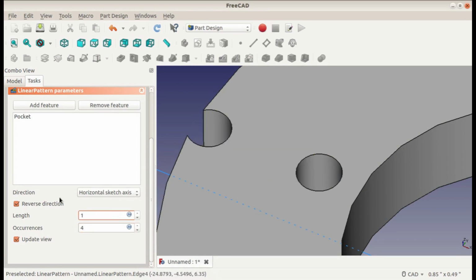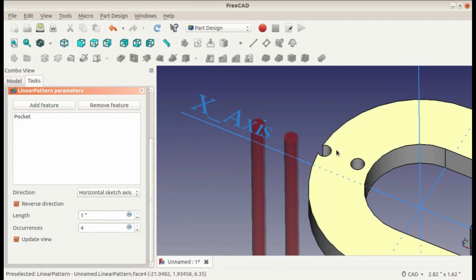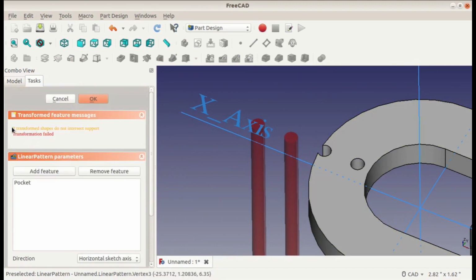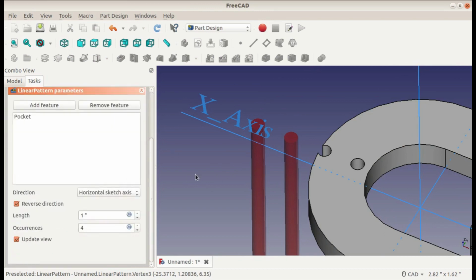And if we increase that distance, now we have our holes. 2 of them fit, the other 2 don't. And if you scroll up, it gives an error. It says 2 of them don't work. It just won't do anything with them. But the 2 of them that are on our pre-existing model work.